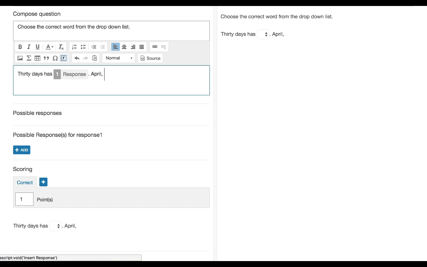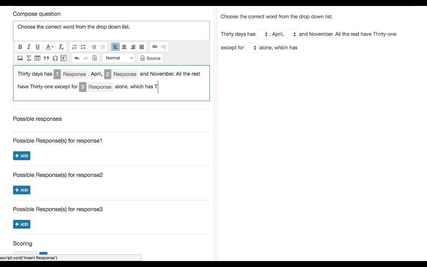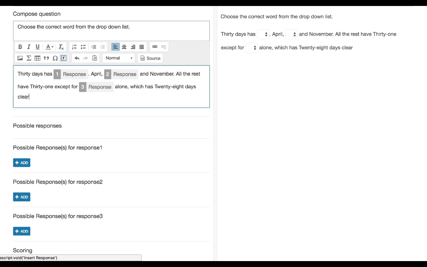To create a response box in this text, we can either use the response button in the editor or use the keyboard shortcut, which is double underscore. These response boxes take the place of the words which will be in the possible responses.